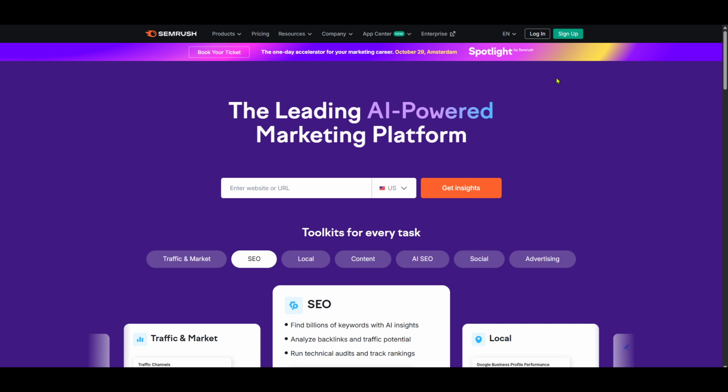You'll want to open your browser and navigate to the Semrush homepage. Once you're there, you'll see a vibrant and dynamic interface offering a suite of data-driven marketing tools designed to help you grow your business. Semrush is widely used for keyword research, competitor analysis, and to measure SEO improvements, among other marketing needs. Next, you'll need to log in to your Semrush account.